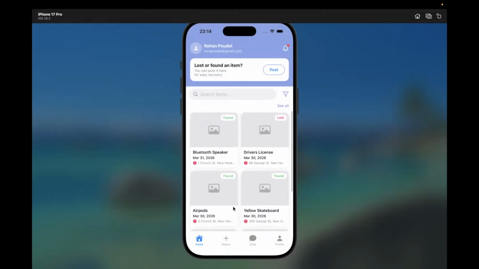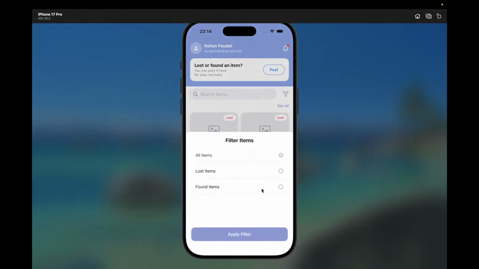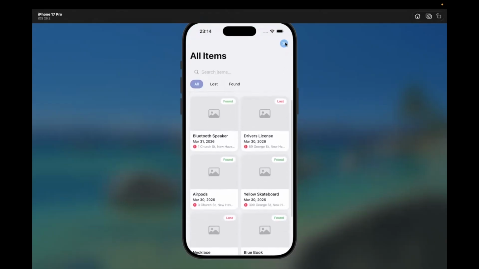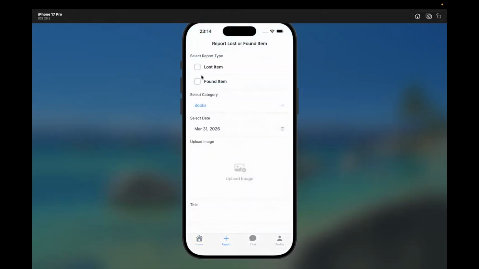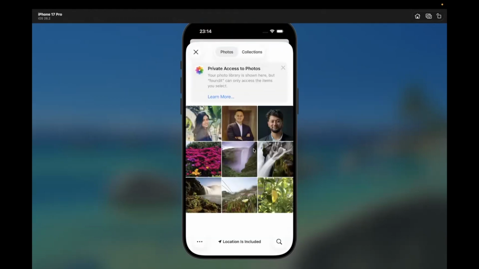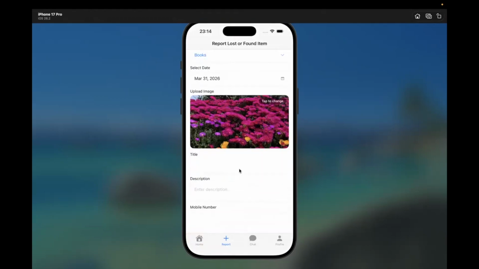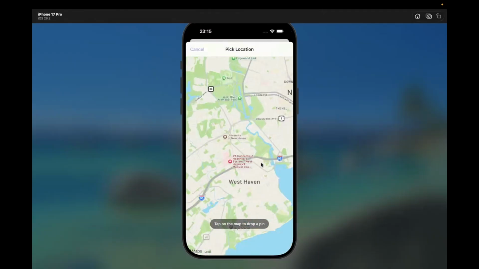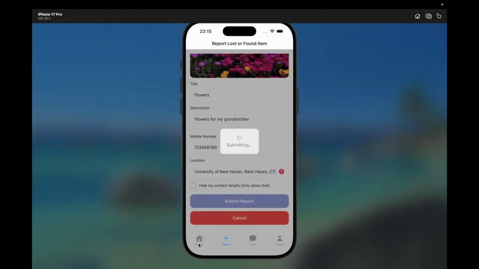Next, you can use search or use the filter to narrow things down by lost or found. And we are going to add category and date in the latest sprint. Now to report something, you tap report and fill out a quick form: lost or found, category, date, photo, description, and location. That's displayed on the home page.